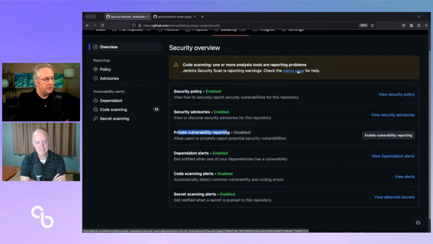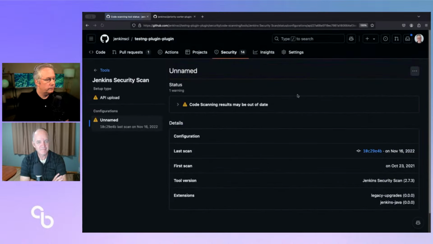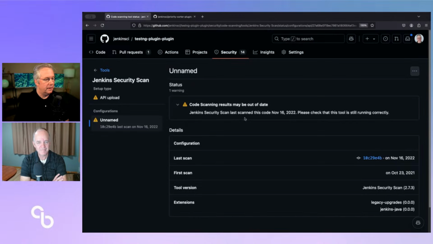So we click on the status page. Now we see this: code scanning results may be out of date. The last time it was scanned was November of 2022. Interesting, two years ago. So riddle me this: why has it been two years since it ran? I don't know, that's a good question. So go to actions. Yeah, let's see what's causing it not to run.